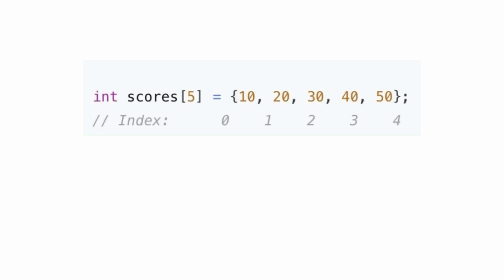Simply put, an array is a collection of variables of the same type, stored in a contiguous block of memory. Each element is accessed by its index. Here's an array of 5 integers. The first element is at index 0, the second at index 1, and so on.